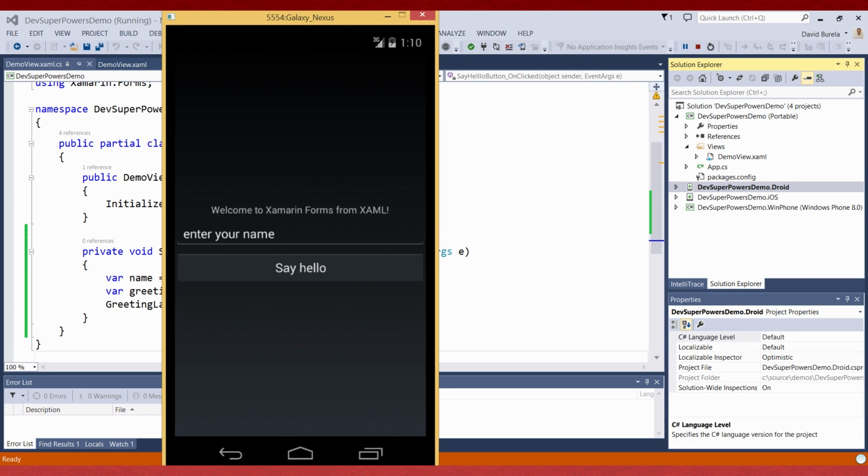So I went on a tangent there because it takes a little while for the Android emulator to spin up. It's quite slow. So we can see what it looks like here. Welcome to XamarinForms from XAML. Enter your name. David Burela. Say hello. Welcome, David Burela.